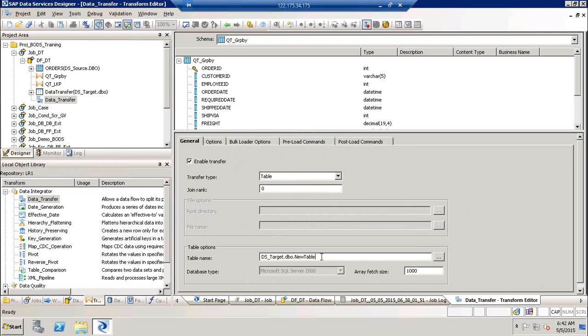Right. So any questions on this data transfer transformation, please let me know.